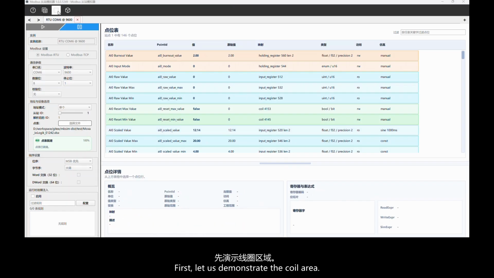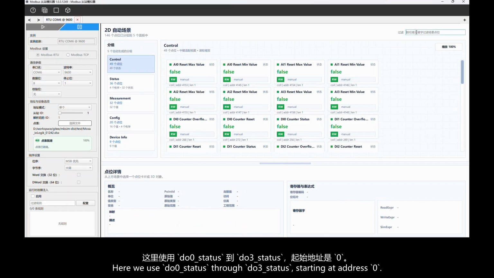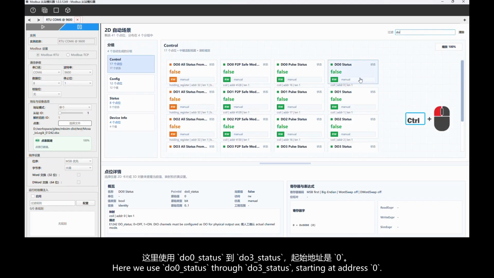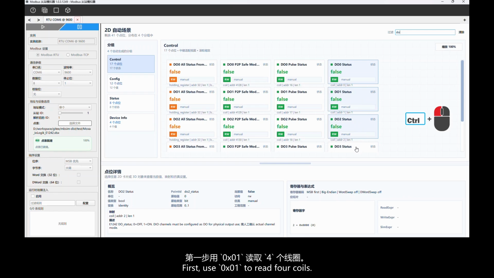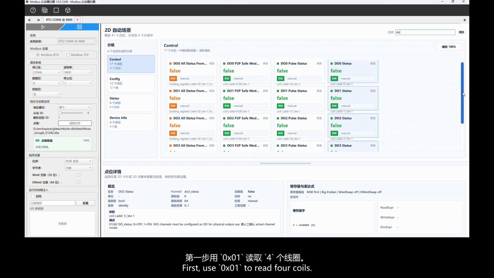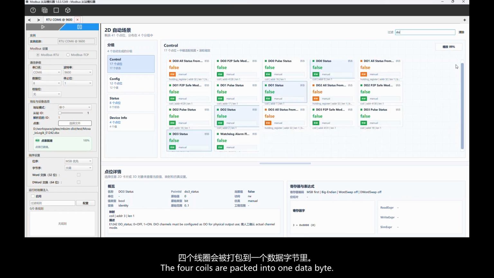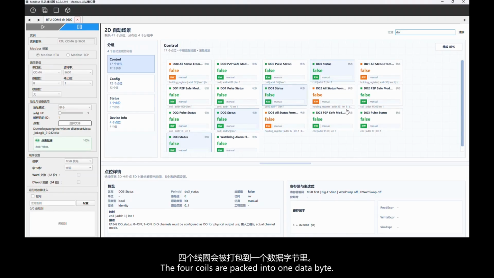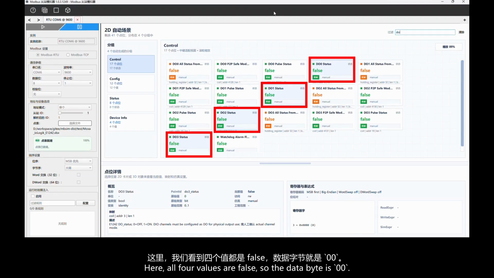First, let us demonstrate the coil area. Here we use DO0 status through DO3 status, starting at address 0. First, use hex 01 to read 4 coils. The 4 coils are packed into 1 data byte. Here, all 4 values are false, so the data byte is 00.